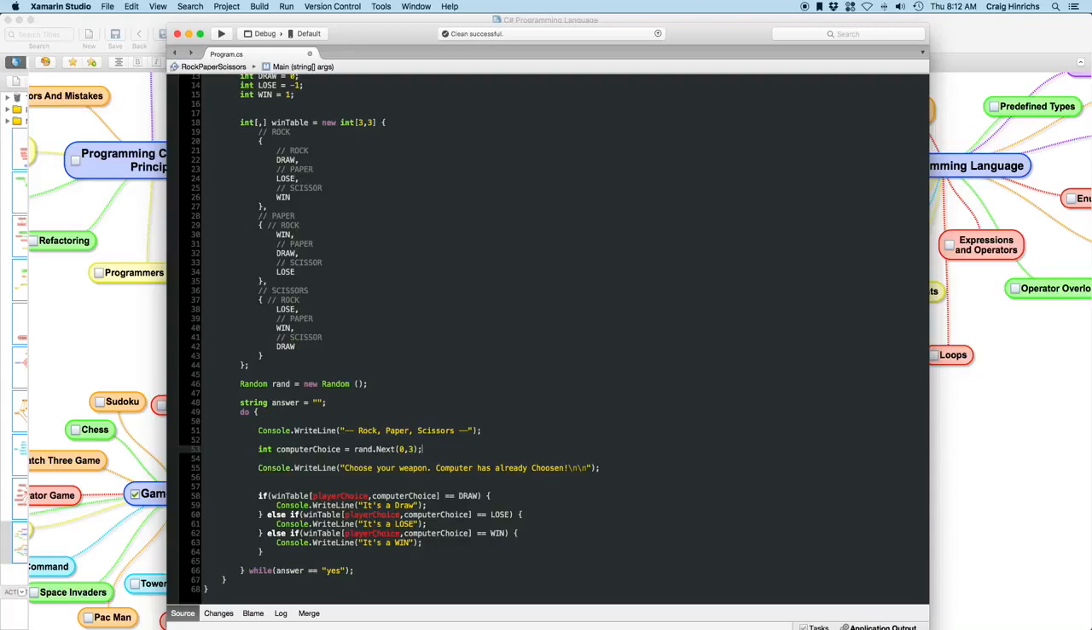that is the inclusive number. So it's going to pick a value between 0 and 2. So this is the end of what the random's going to choose. All right, so we've got our random choice.